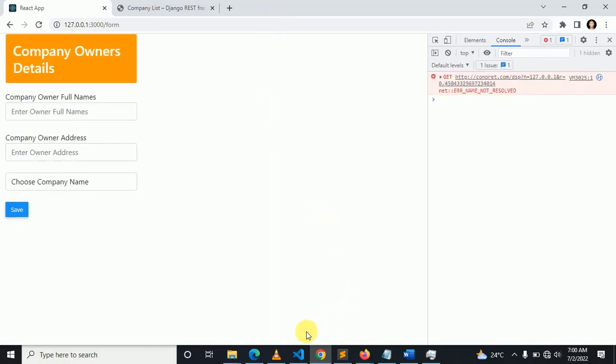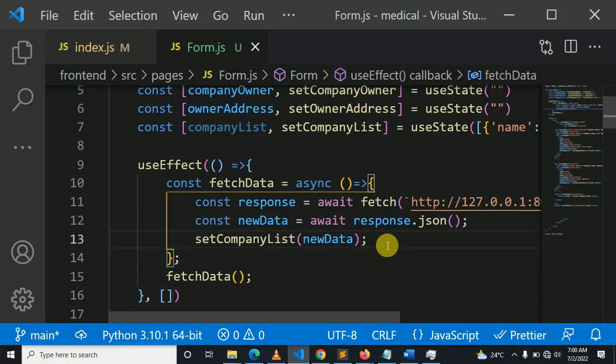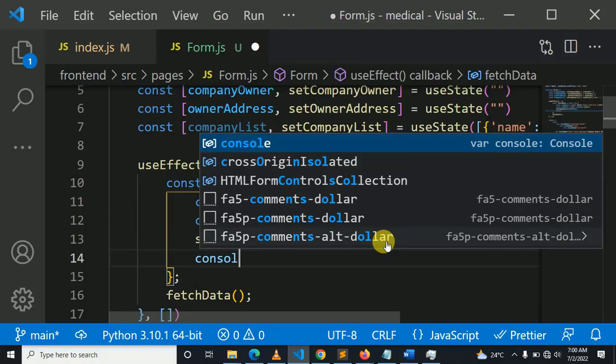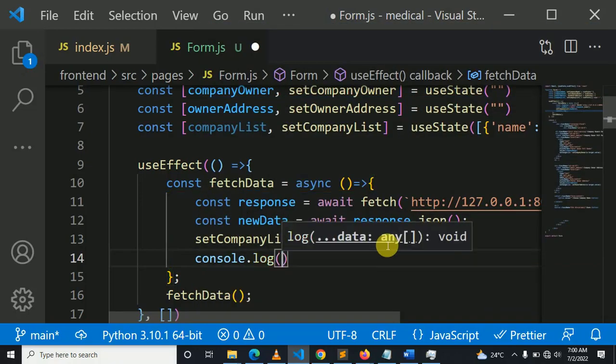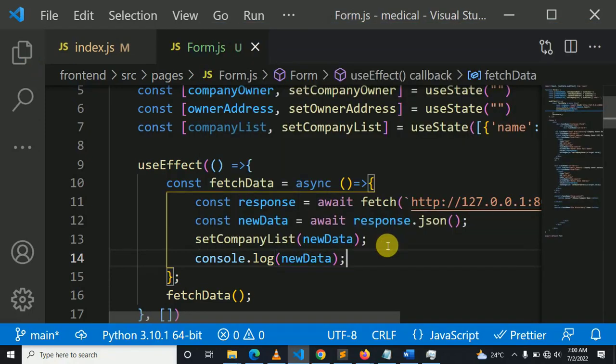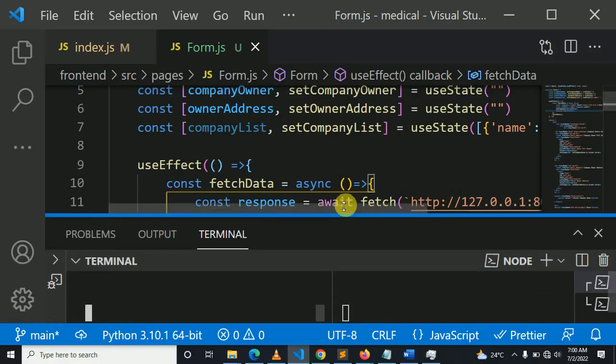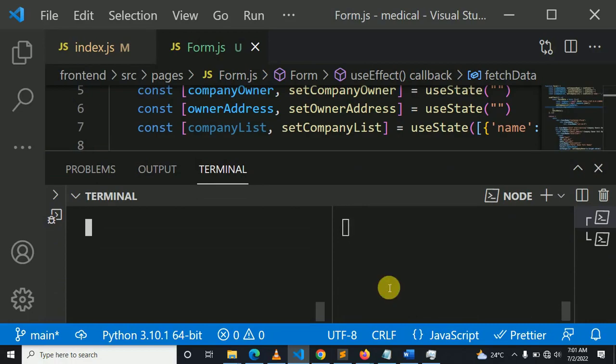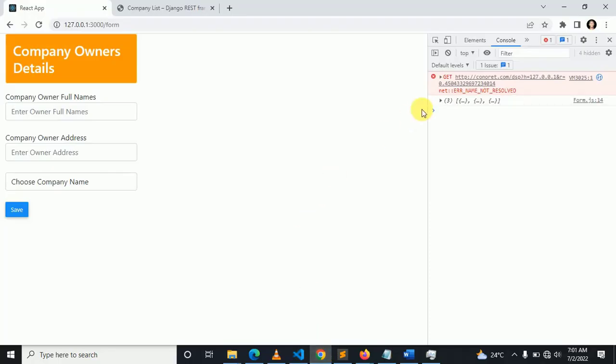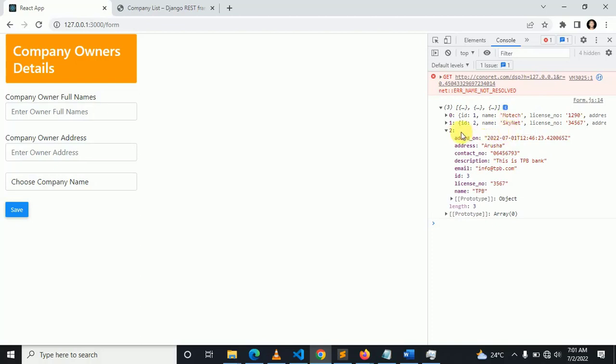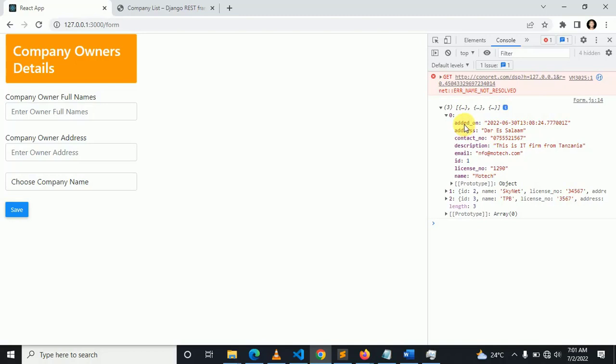There is no error, okay. So let me try to do something here. Let me say console.log, bracket the new data, just to see if we are capable of displaying the information of company on the browser. So here, as you can see, we are able to use the React hook, which is the useEffect hook, to fetch information from the database. You can see this is added on, company name is Motec, and so on.